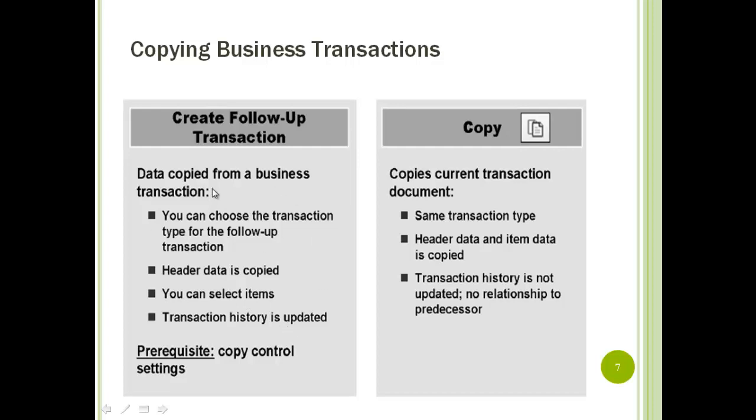But for doing a follow-up transaction, you have to maintain some copy control settings. You have to make copy control settings for transaction type, you have to make copy control settings for item category, and you also have to make settings for the determination of item category during the copy. But that's the option, so we'll look into it in the system.